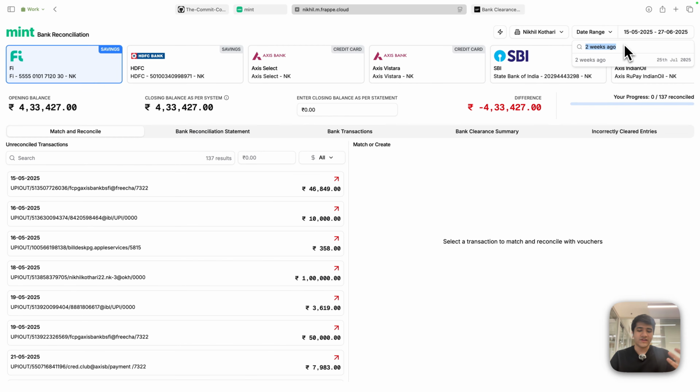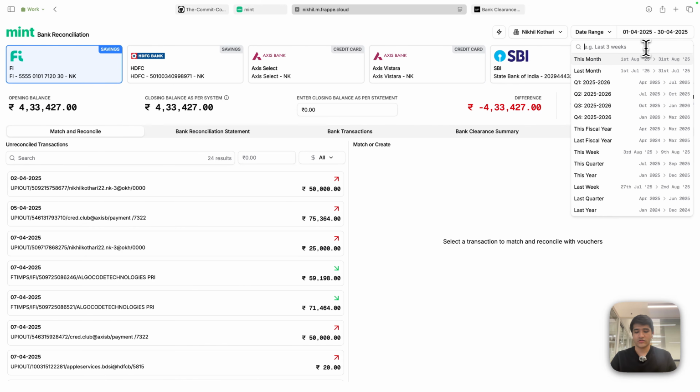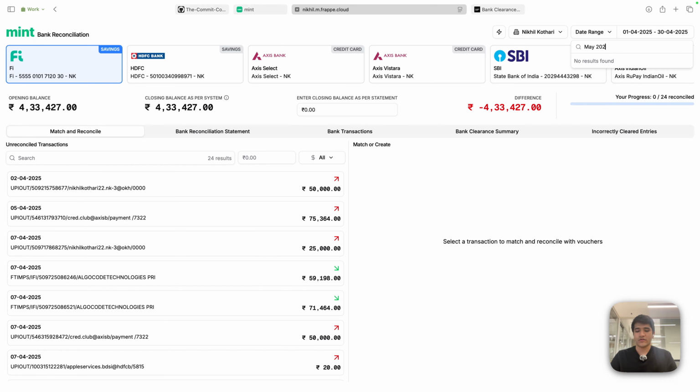You could also do, instead of going to the date picker and clicking on all of those buttons, you could say 1st April 2025 to 30th April, and whatever you're typing in natural language, it will just pick it up and give you the date range. So you could type in anything over here. You could say May 2025, and it will give you 1st May to 31st May.